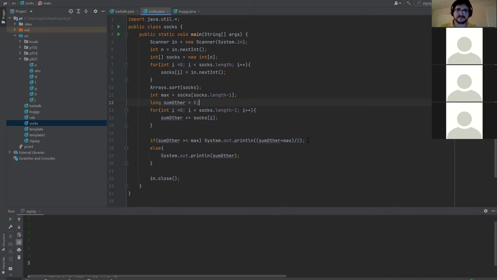That's amazing. And the sum of the others is the sum of all the socks except for the max? Yeah. It's a little weird looking for the max with sorting, but when I sort it, everything but the last element is all the other stuff. Oh, that's why you do -1. Okay, so the sum of all the others. If it's greater than the max, then in the best case you can only do that divided by 2, and otherwise the sum of all the other ones is the amount of pairs you can make.